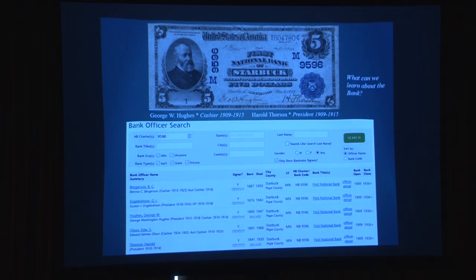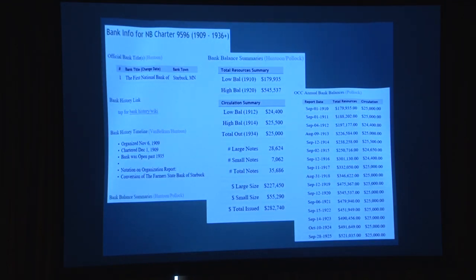Now what can we learn about the bank that issued the note? In that case, we can look over here. Remember, we had that link on the bank title. If we click on that, here's the bank information page for that bank, and this has a lot of information, so I had to break it into three scans here in order to fit it on one slide.